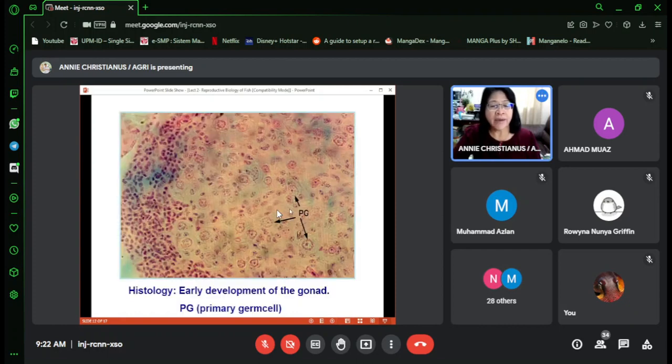Okay, some of you may do some work on gonad histology next time. If you do histology, this is a histological slide. This is the early development of the gonad, whereby I dissect the fish, remove the gonad, and prepare it onto a glass slide. I do staining, and after that I observe it under the microscope. This observation is done through a light microscope.